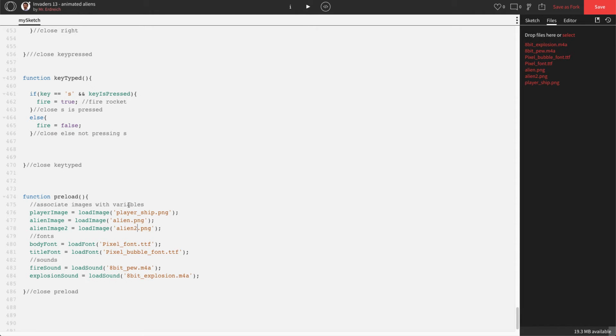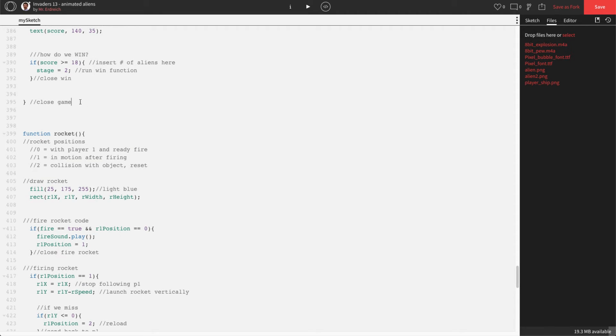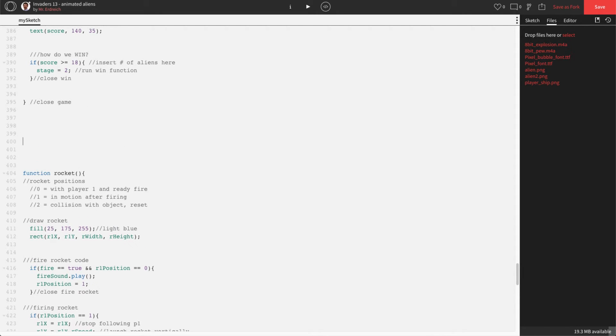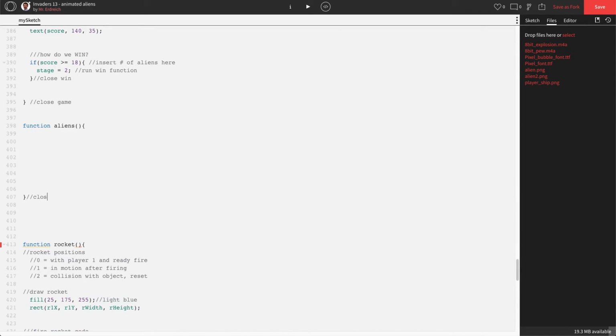For the steps, it's going to be very repetitive. In fact, 90% of this is just copying and pasting what we already have. But it is also going to be quite a bit of code. So instead of putting this in our function draw, I want to make a new function for our aliens to separate it and keep our function game organized. So I'm going to make a new function called aliens, which will open and then immediately close so we don't forget to do that later.